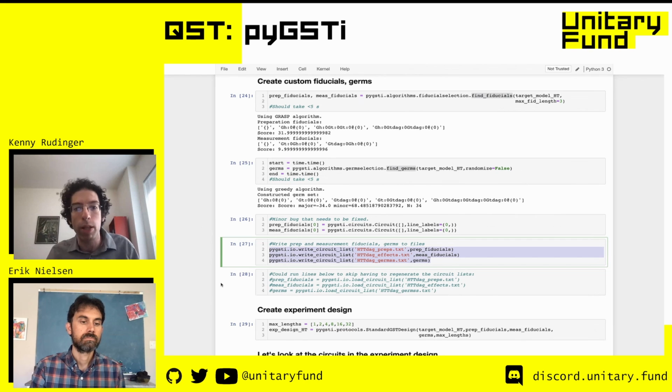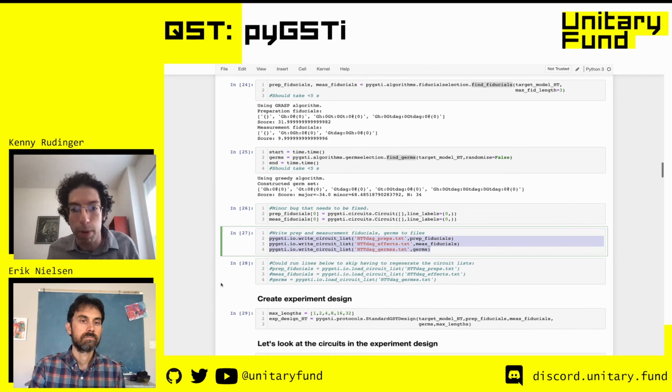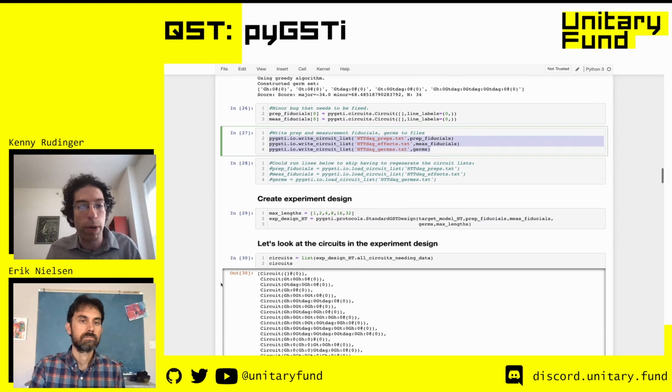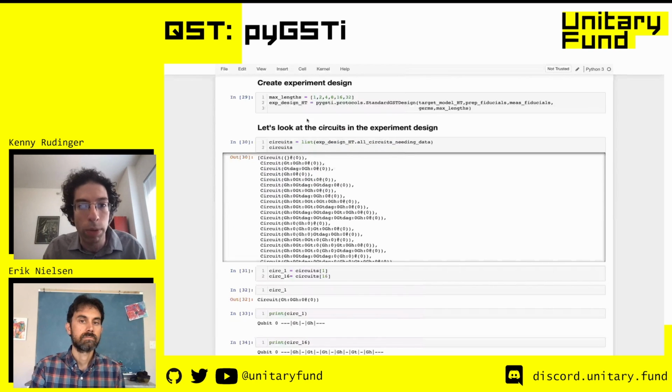For the single qubit case, by the way, this generates very quickly. It takes a non-trivially longer period of time to do this for 2 qubit models. But once we've got the germs and fiducials and the model built, we can create an experiment design just as we did previously. We specify what our maximum circuit depths are, and we make our experiment.